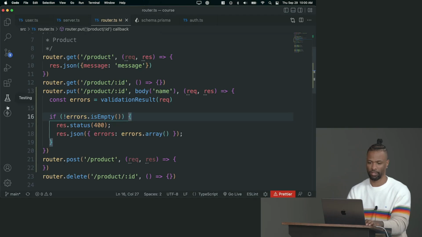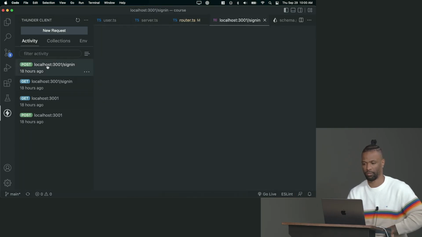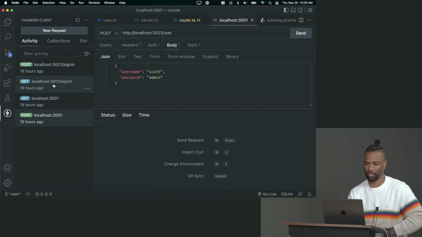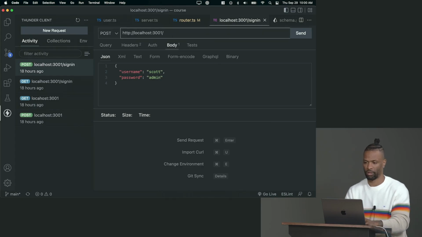And then I wonder, I don't think I reset my database, so I still should have all that stuff. Let's see. Oh wait, it's gone now. I've got to do it again. Let me sign in.